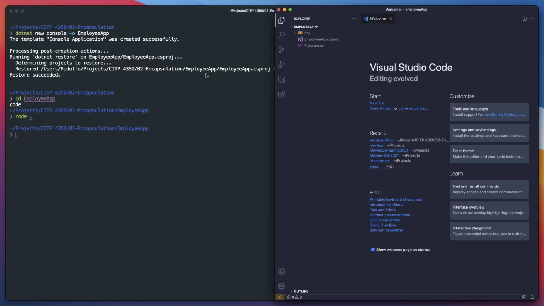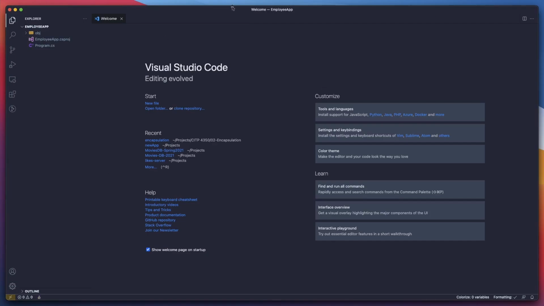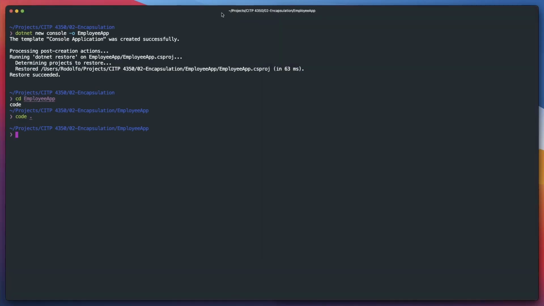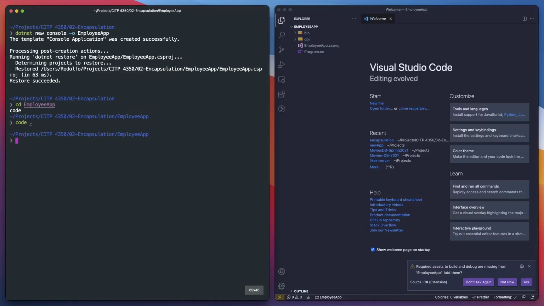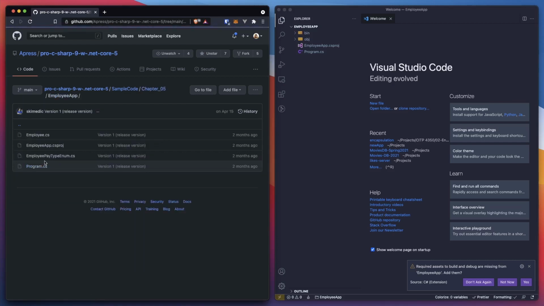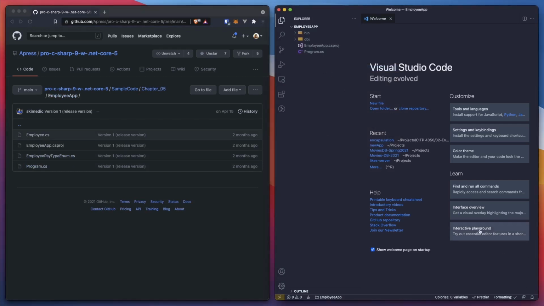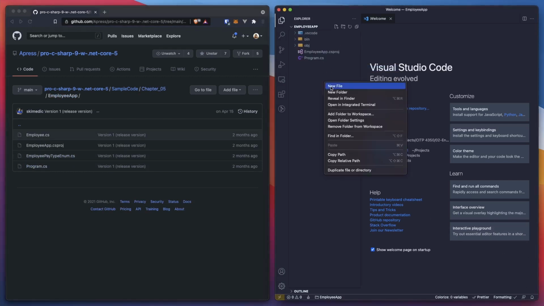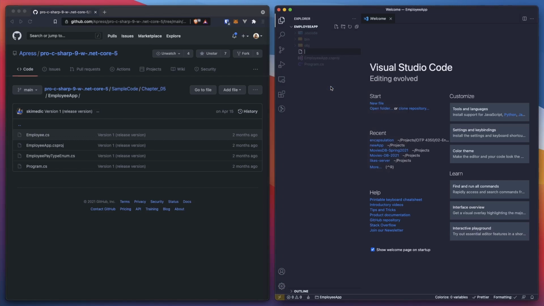And what I want to be doing here is going to be something really simple. I will copy and paste from the source code. So I'm in chapter 5. I will open the employee app, and I will create a new file. Oh yeah, we need to say yes to this. New file, and let's call this Employee.